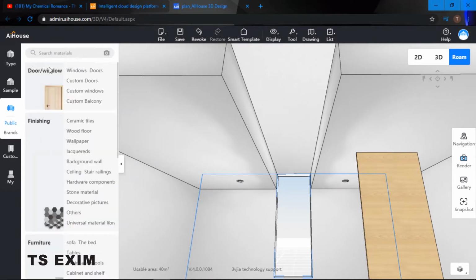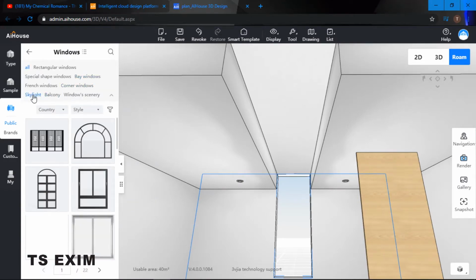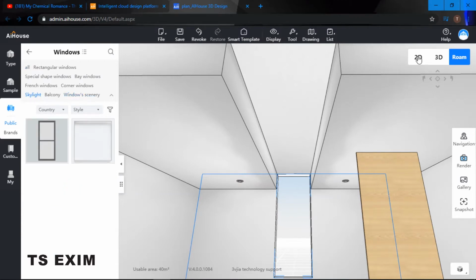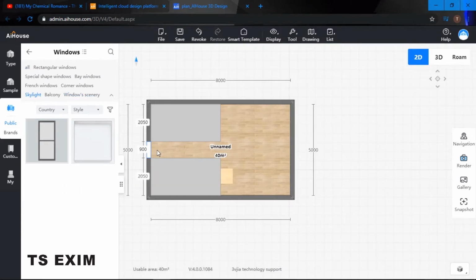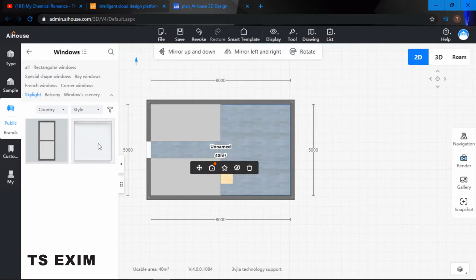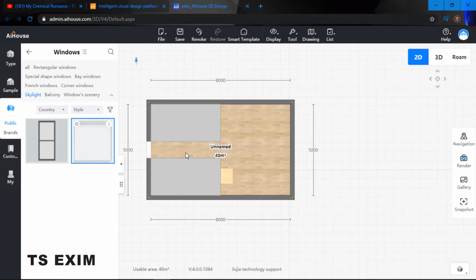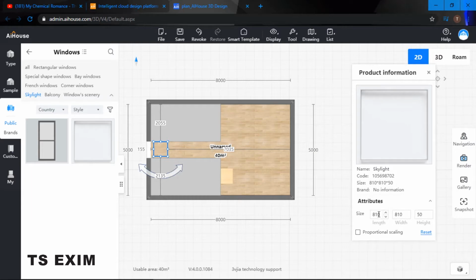For our ceiling, we can go to Windows, and then select the skylight. I'll be selecting this skylight. Just drag and place it onto your 2D layout. Once you're done putting it in, you can click on the skylight, and same thing, we would like to resize. I'm going to put this to 4000, and of course, I can rotate and adjust the positioning. Also my width, I'm going to change it to 900. So it's equal for both sides, and over here I would like to stick right onto my wall.